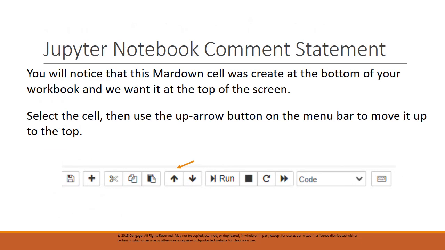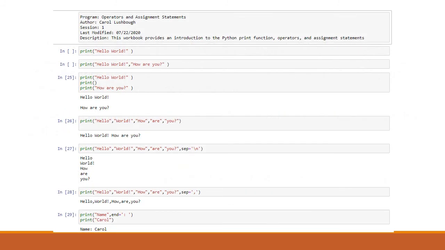You will notice that this Markdown cell was created at the bottom of your workbook, and we want to move it to the top of the screen. To do that, select the cell, then use the up arrow button on the menu bar to move it up to the top. This screen just provides a completed example of some of the steps that we talked about during this lecture.